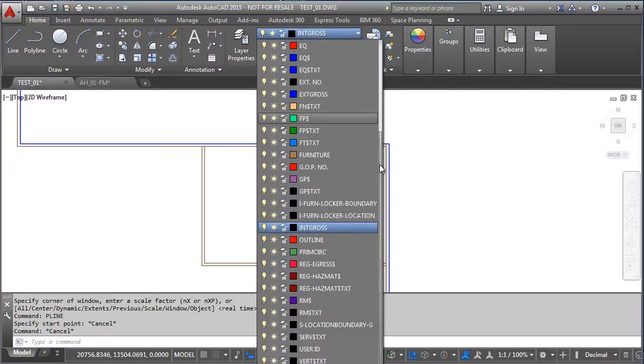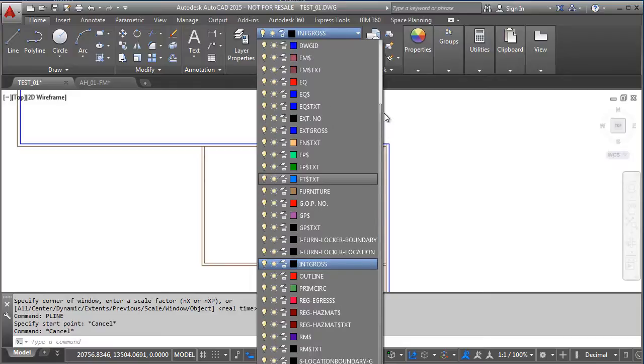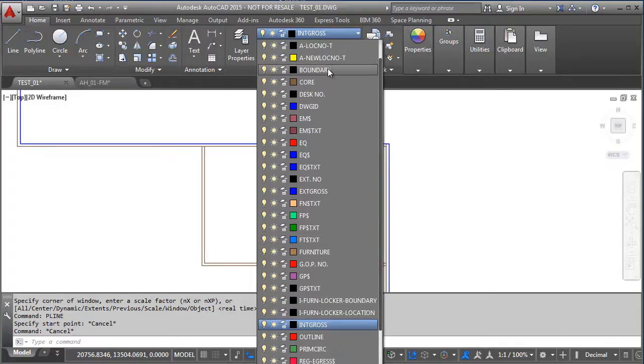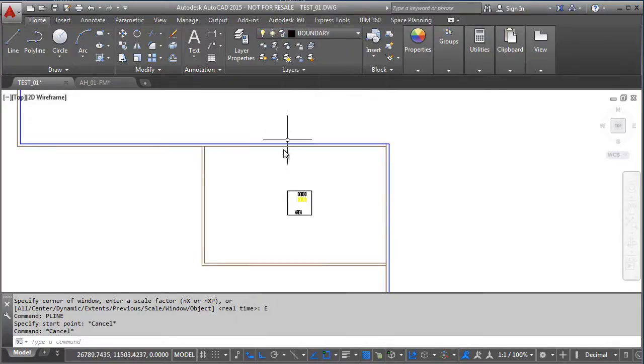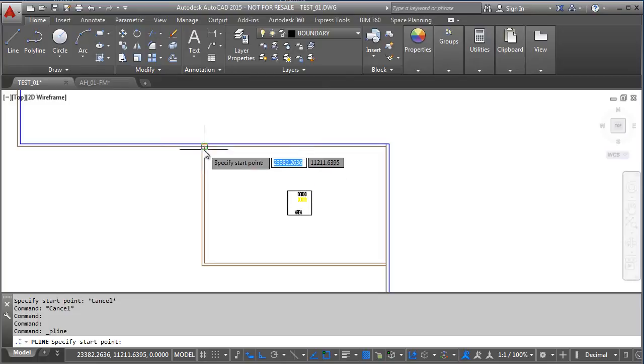Now technically it doesn't actually matter what layers the boundary polylines for rooms are on, but it does make sense to have them on a standard layer, and also you don't want it to be on one of the other publishable layers. So I'm going to put it on a boundary layer on this particular drawing.